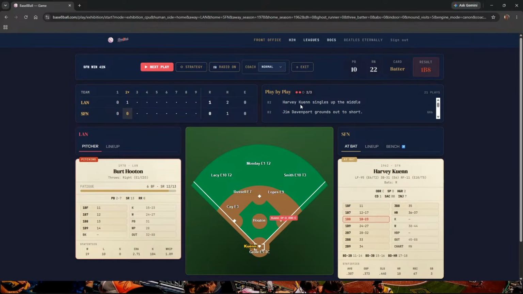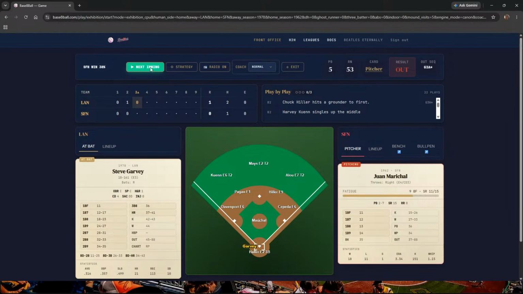Now, what I would like to see with this game is I would actually rather have the play results come in from the bottom, but that's just me. All right, so Harvey Kuenn is aboard, and here is the pitch now. So Steve Garvey up there. Okay, it looks like, so Chuck Hiller. So hang on a second here, because this will jump. This is one of the things they've got to work on. So Jim Davenport grounded to short, Harvey Kuenn singled, and then Chuck Hiller out. Okay, so again, that's just how the game is going to play.